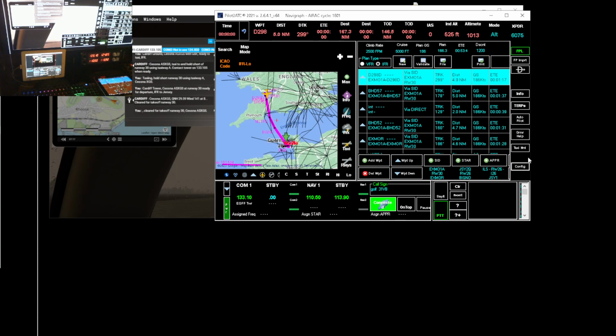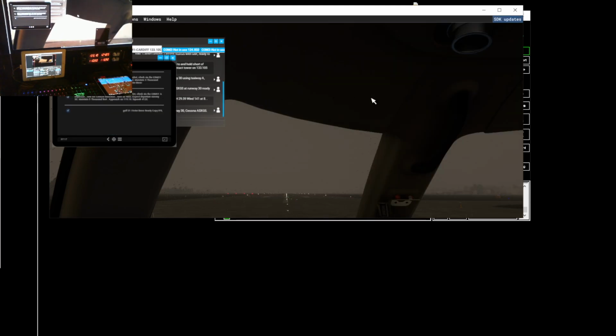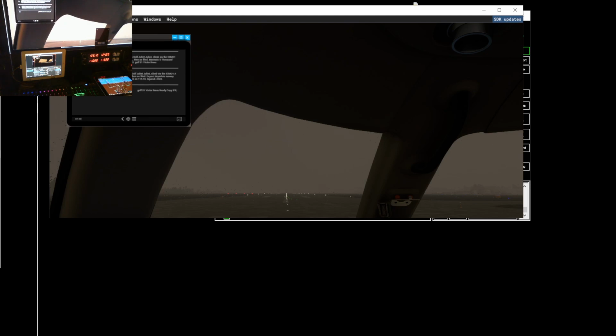Golf 31 Victor Bravo, ready to copy IFR. Golf 31 Victor Bravo is cleared to Echo Golf Juliet Juliet. Climb via the X-Mode 1 departure with the X-Mode transition, then as filed. Expect departure runway 30. Maintain 5,000 feet. Approach on 119.15.